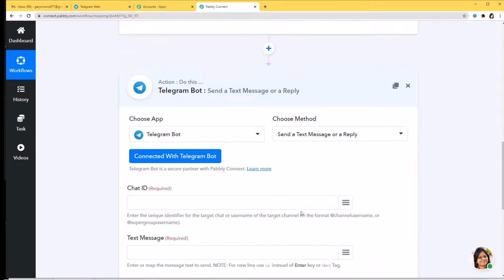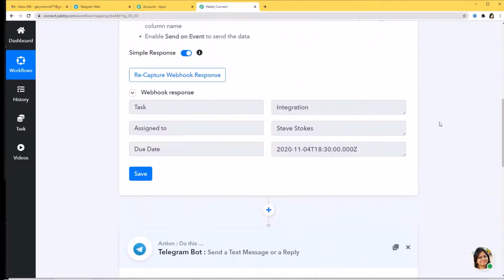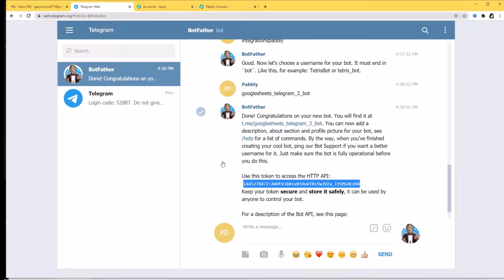Okay, you can see we have some empty fields over here. What we are going to do is get this data from here and map this information here. First it is asking us for a chat ID. In order to get a chat ID, we'll go back to Telegram, and here you have to create a new group and make your bot the admin.